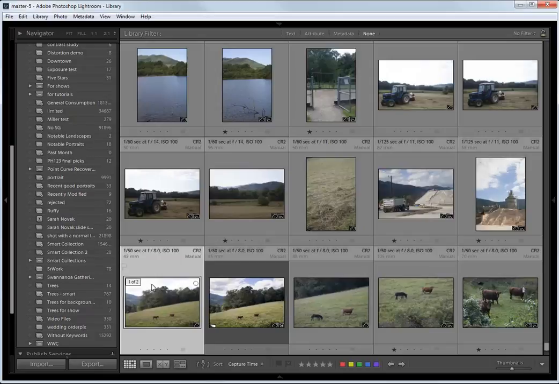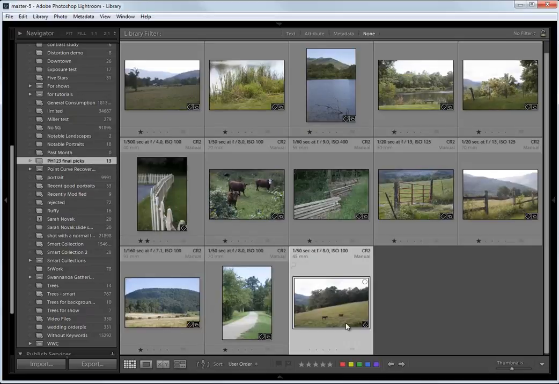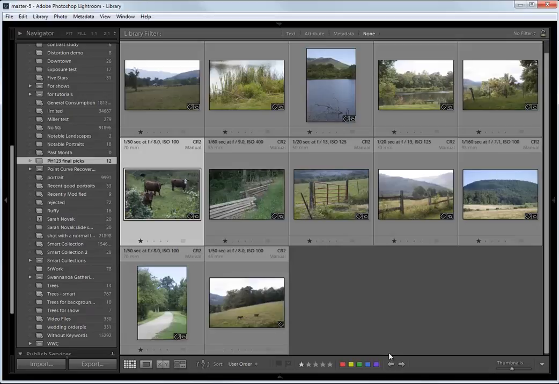So I grab this, and I'm going to drag it over here and drop it into that PH123 final picks. And you see now I have 13 pictures in there. So I'm going to click back on that one, and it is kind of similar to that, but it's different enough. Now I'm going to get rid of this one from here. So I'm going to just hit the delete key, which doesn't delete the photograph from Lightroom. It just deletes it from this collection.